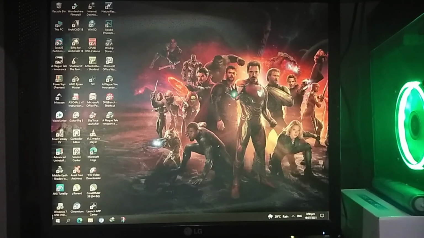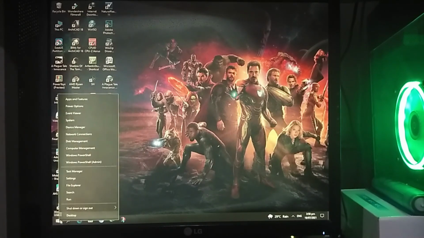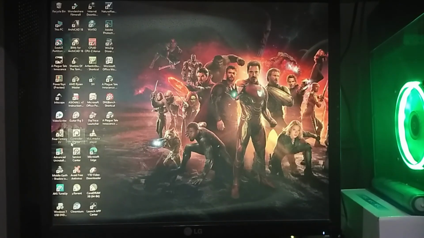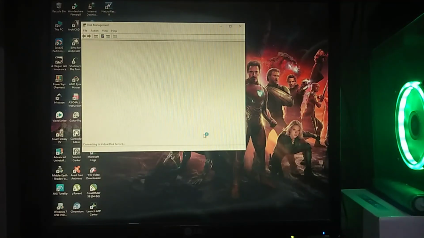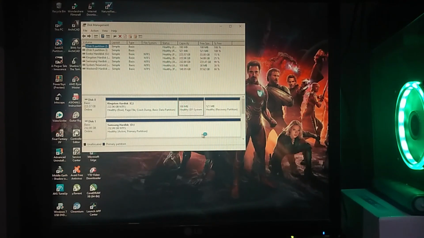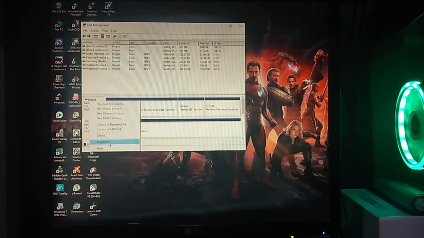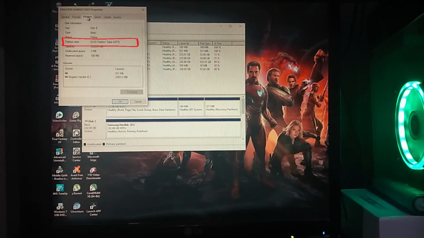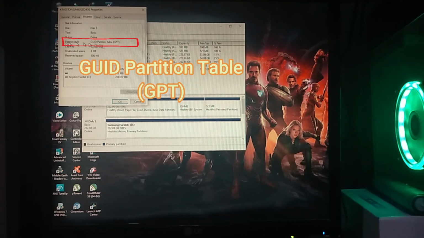To verify the conversion, right-click Start, select Disk Management. Right-click Disk 0. Click Properties. Then select the Volumes tab. Here you can see that the partition has been converted successfully to GPT.